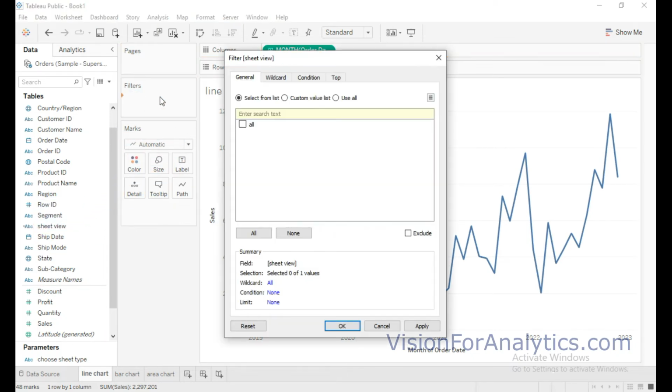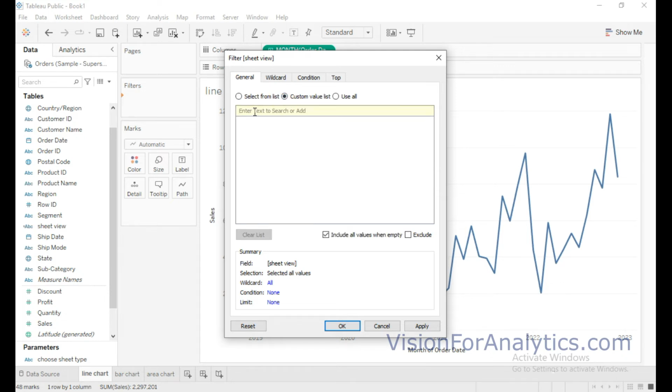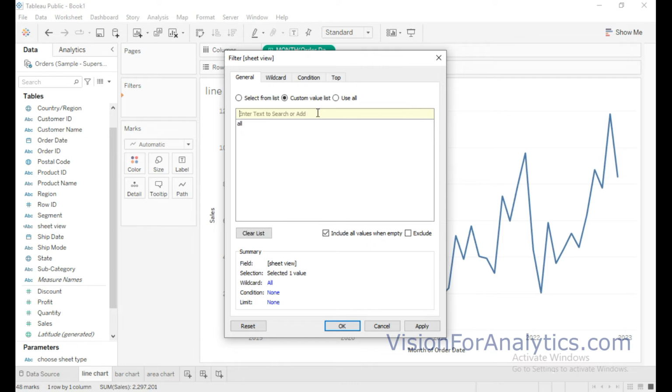First I will click on this line chart and keep this calculated field sheet view in the filter shelf. Then I will click on custom value list. In this text box, type all, and then click on add item and type line, and then click on add item. So for this line chart sheet, I have added these two items in the filter dialog box. Then click on OK.